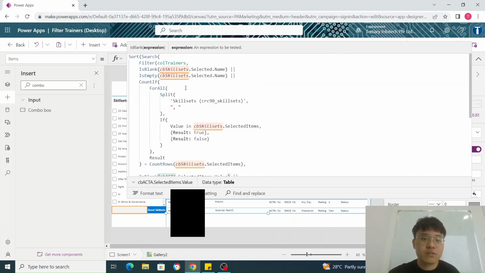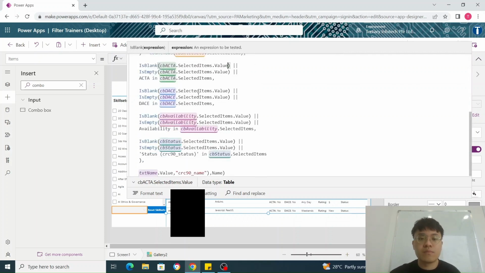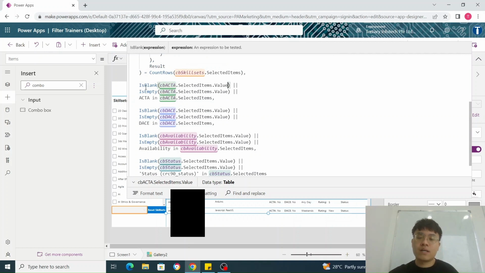So this is for skill sets. The top one is for skill sets, which I will explain later. But first, let us focus on the bottom ones first. So I have two functions here: IsBlank and IsEmpty. So this would both search when the field is empty and there's nothing selected, and then it will retrieve the value of all the rows.